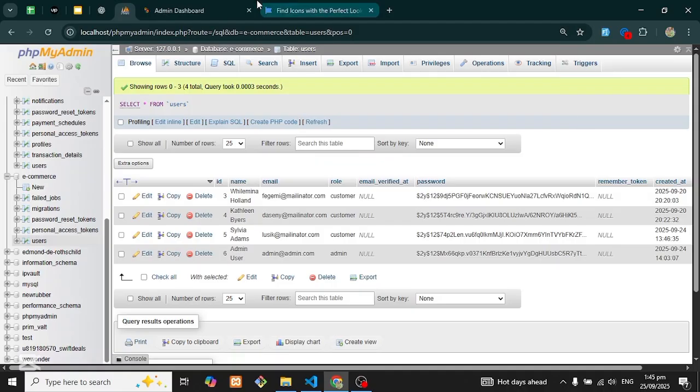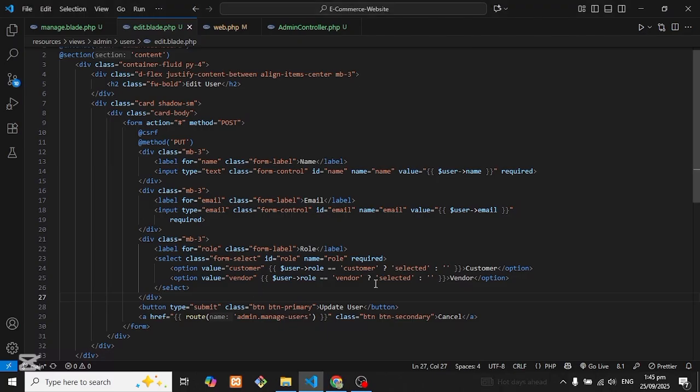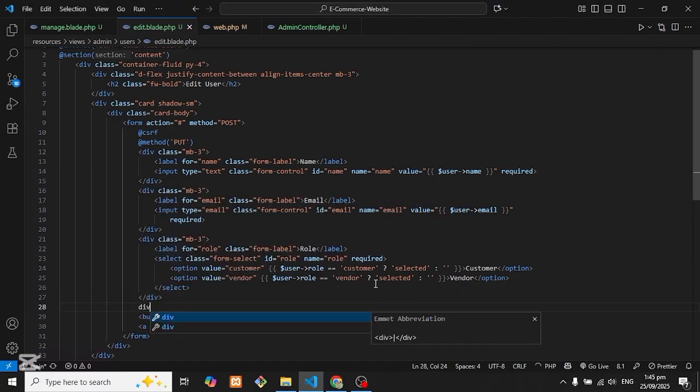Okay, we should include the password here as well, so that if admin wants to update the password, he will be able to do that. So let me do that.